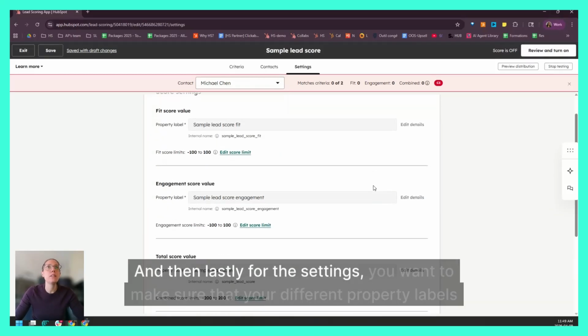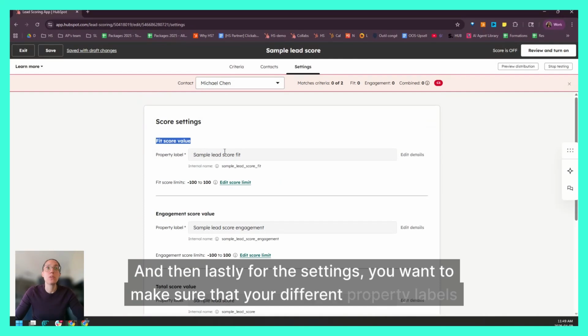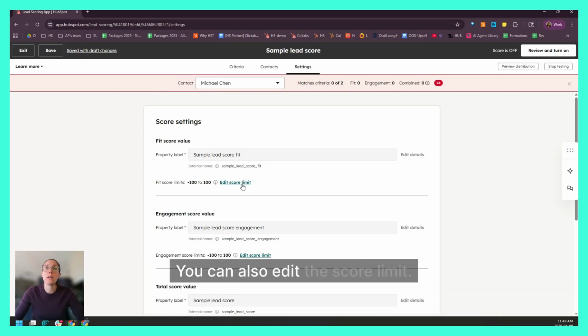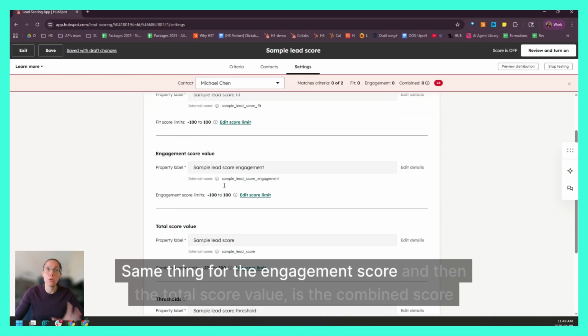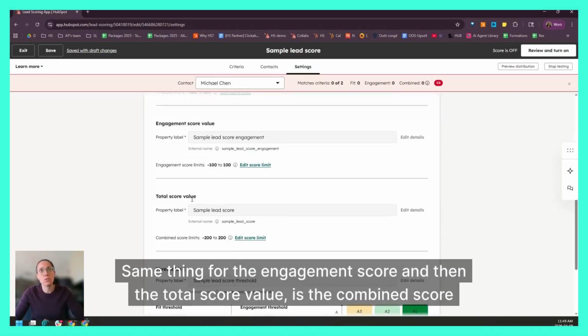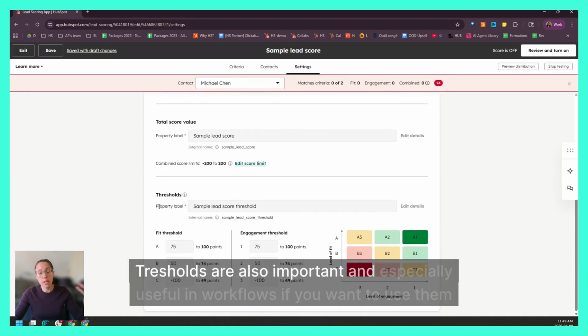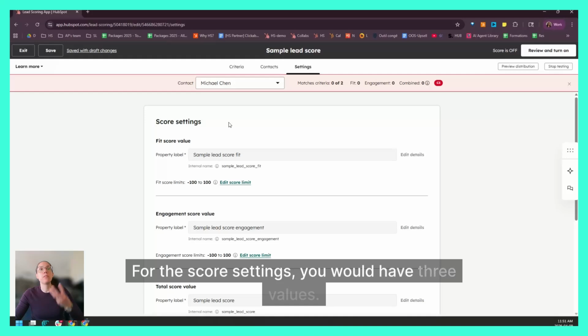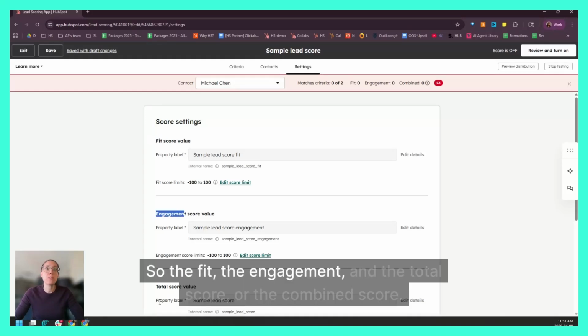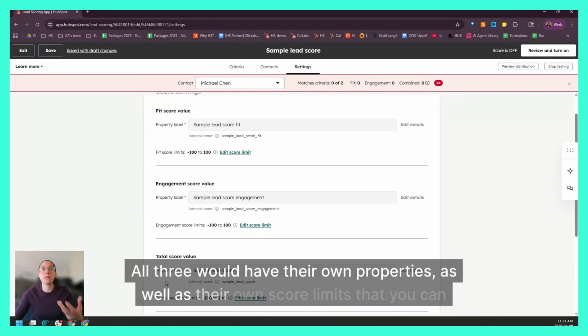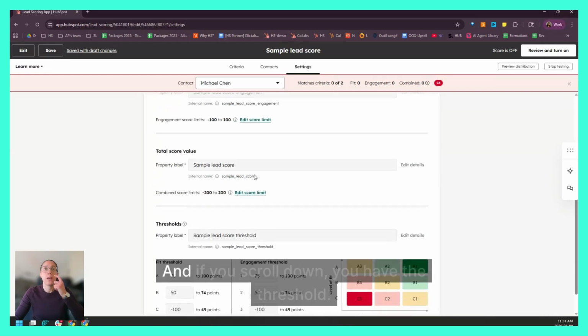And then lastly, for the settings, you want to make sure that your different property labels are set. We have the fit score value that creates a property for this specific fit score. You can also edit the score limit. Same thing for the engagement score. And then the total score value, which is the combined score value, the property label, as well as the limit that you can set. Thresholds are also important and especially useful in workflows if you want to use them. For the score settings, you would have 3 values: the fit, the engagement, and the total score, or the combined score. All 3 would have their own properties as well as their own score limits that you can set. And if you scroll down, you have the threshold.